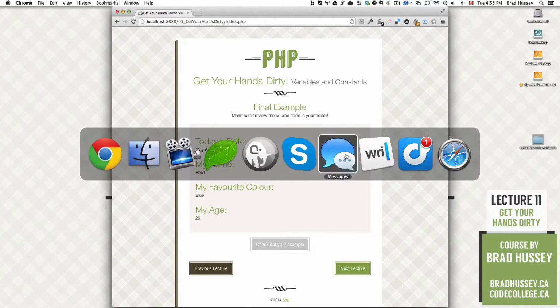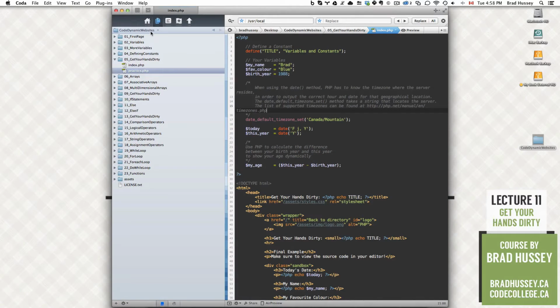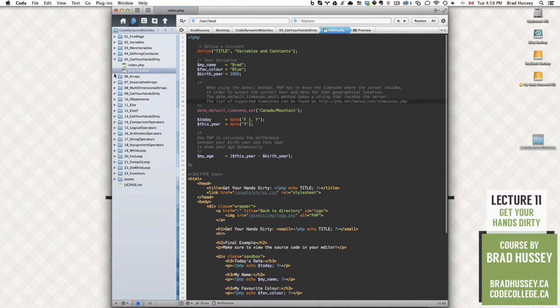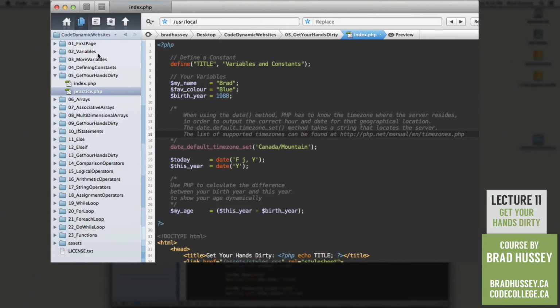So make sure to open up your code editor and open up the Code Dynamic Websites folder in your code editor of choice. Mine is Coda 2. You should probably know that at this point if you are a regular student of mine. So I'll be using Coda 2. We are in 05, Get Your Hands Dirty. The index file is right here, but we're going to be working in the practice.php file. Feel free to look at the index file to see what I coded. The practice.php file is where you're going to be working.